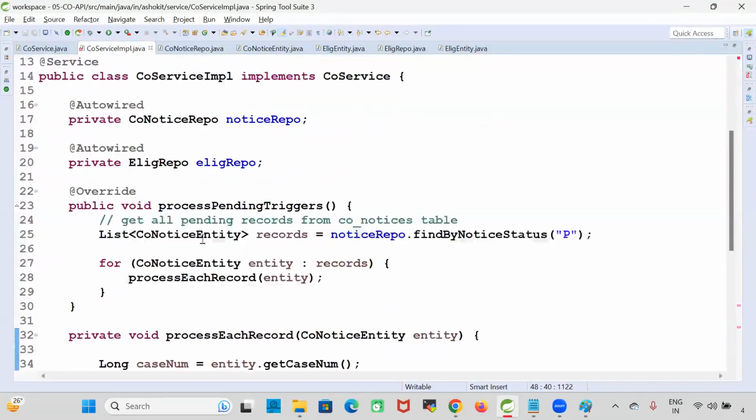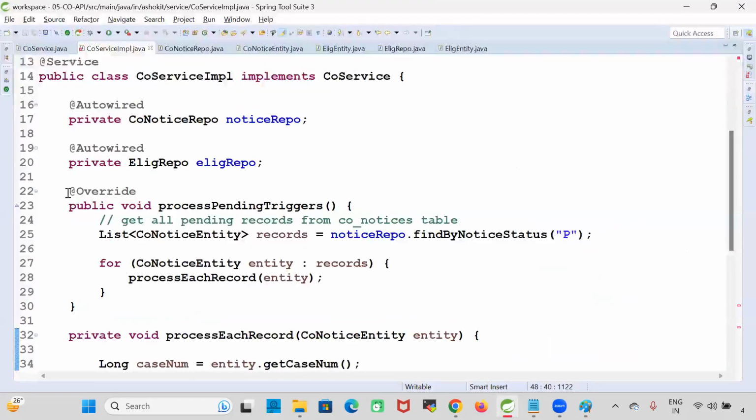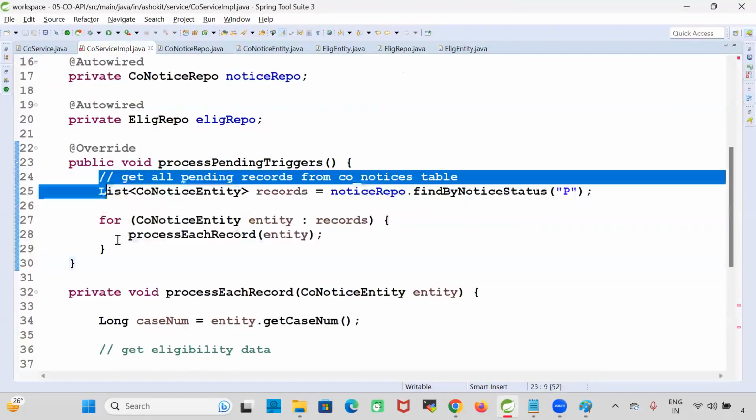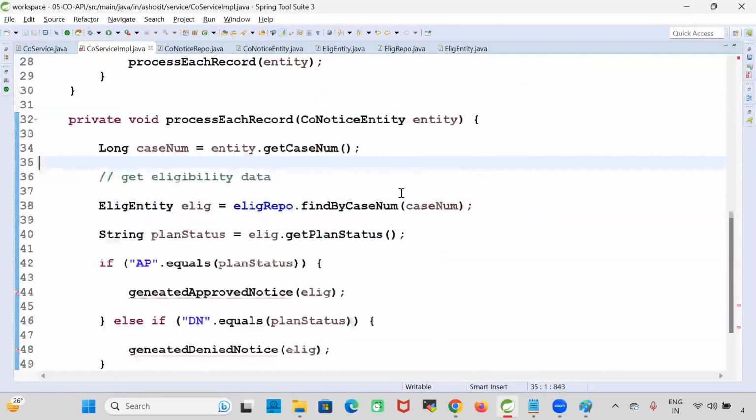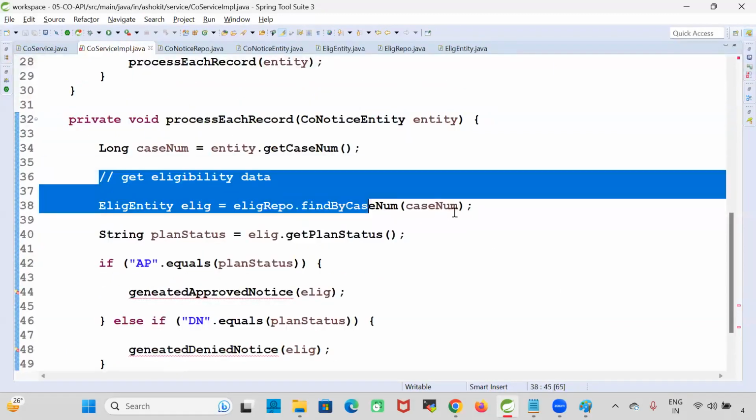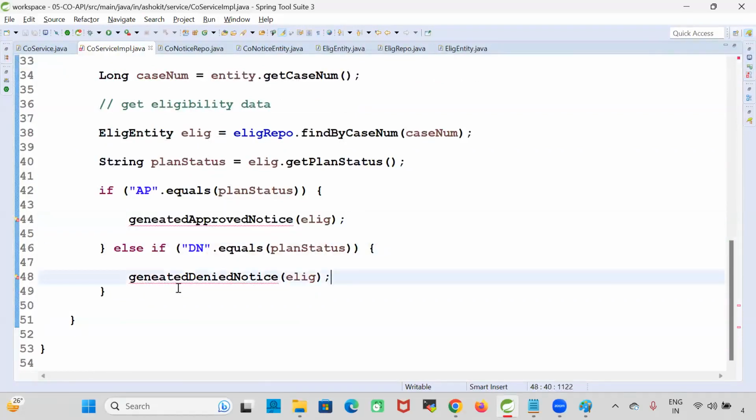So that's why. Step number one is triggering. Step number two, fetch pending records. Fetching the pending records, I'm writing in one method, process pending triggers, getting the data from the tables. After getting the data from the table, I'm calling one more method called process each record. In the process each record method, I'm getting eligibility data and generating a notice. That notice can be an approved notice or it can be a denied notice. Are you getting my point?